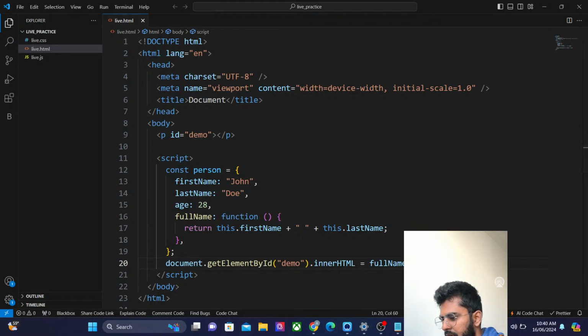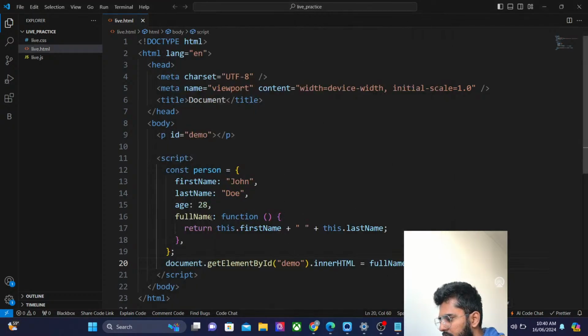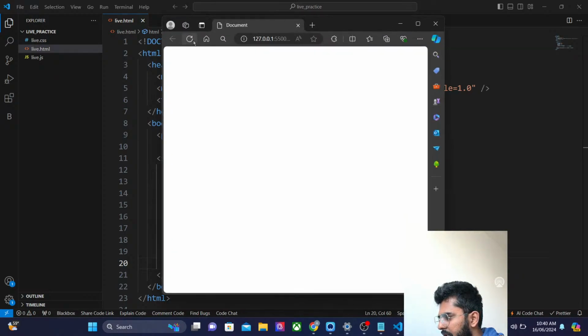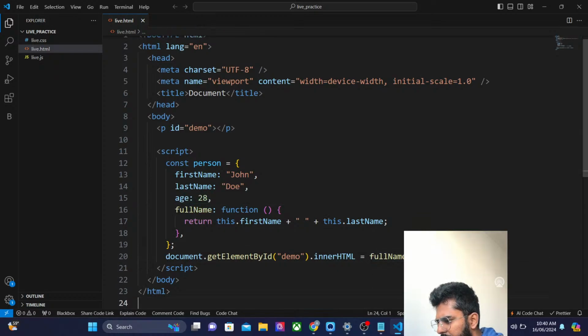When I save it, and when I go to live, you'll see here nothing. Why nothing? Because full name is a function. So what I have to do is like this. When I go like this, oh, again it's showing nothing. This is showing nothing just because I put it as full name here.